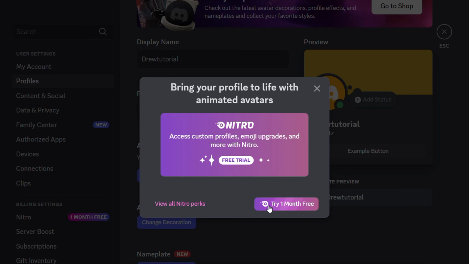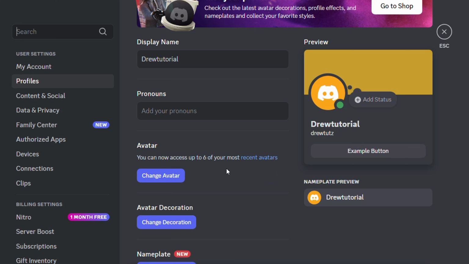Now, keep in mind that you want to go ahead and upgrade. As you see, you can go ahead and try the free trial here. So you'll need to go ahead and get the free trial. But once you do that, guys, that's all there is to it. You'll be able to change it. You'll have the ability to use GIFs as your display image or your profile picture on Discord.